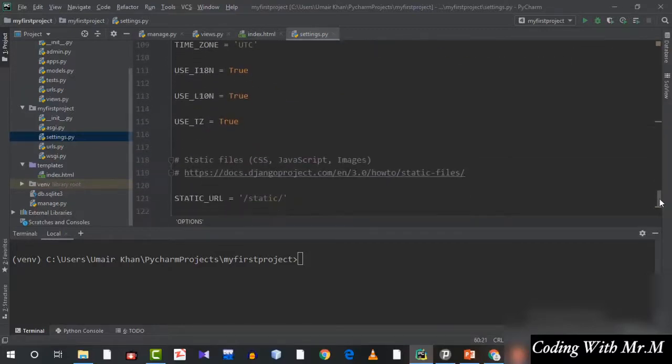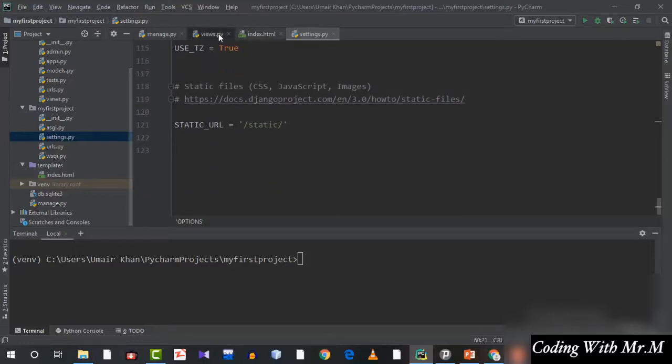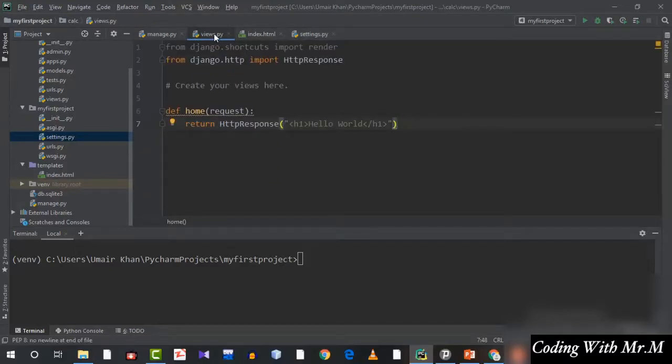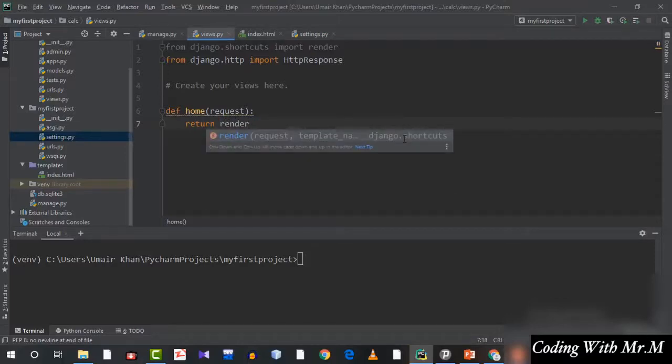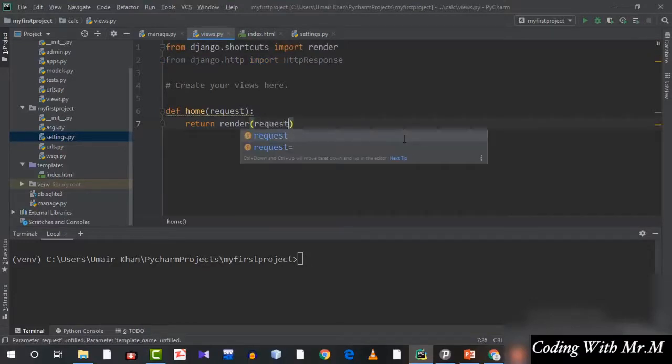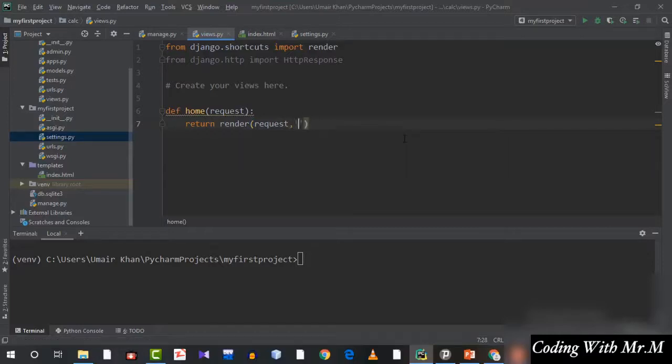Now we need to tell views.py that we have a page named index.html and that you need to access it now. So what we are going to do is change this HTTP response to our render function, and in that render function we will have two arguments. The first argument is going to be the request which this render function is going to render, and the second argument is going to be the name of the page which it has to render. So the page name is index.html in our case.